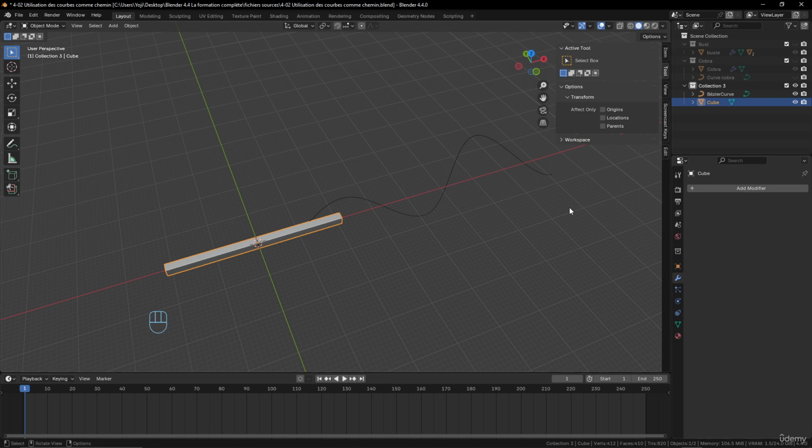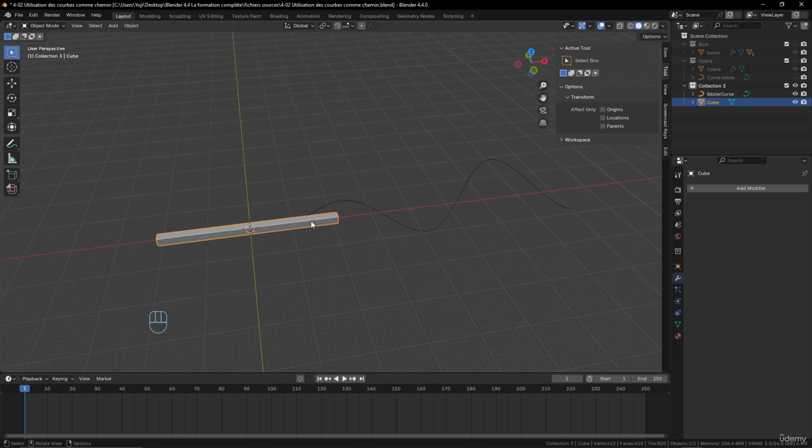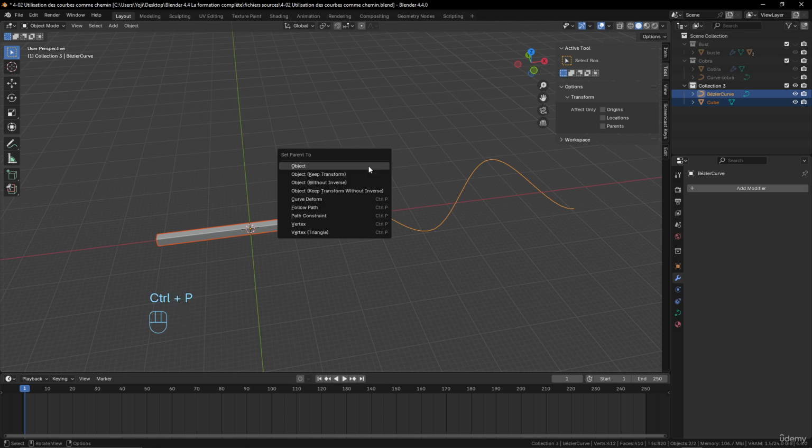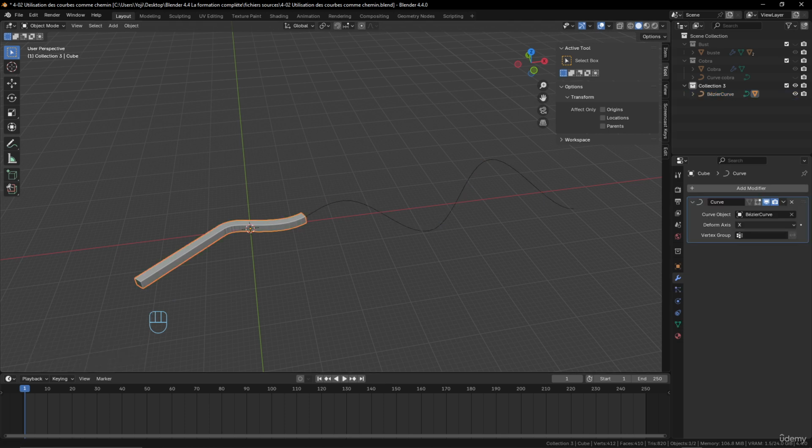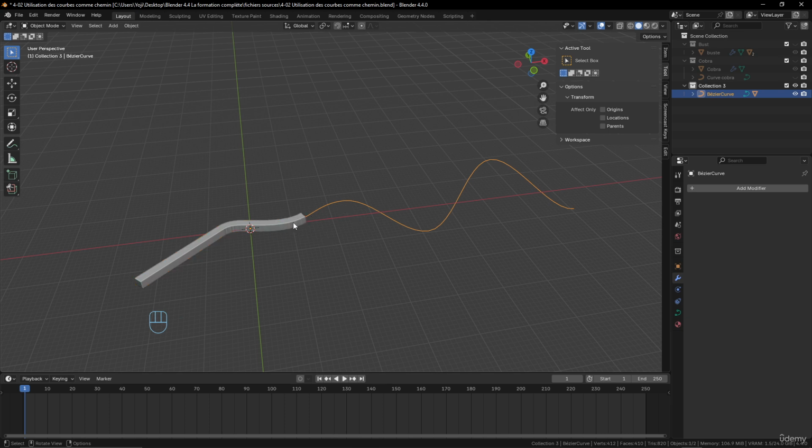And we will use curves for other things. But first of all, we can make it like that. We can select our object, then the curve. And with the two objects selected, we make Ctrl P here, and we make set parent to curve deform, and it will make exactly the same thing. So you see that here everything is the same, you have the same configuration, it's just maybe a quicker way of doing it. So with the Ctrl P, make parent, and select the curve deform, it will make the same.